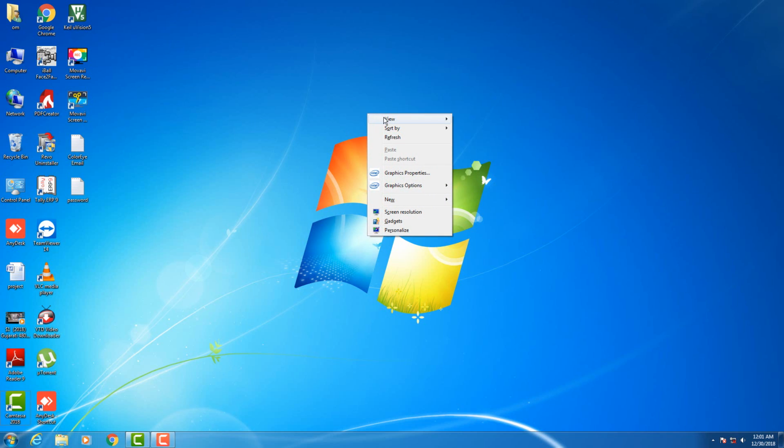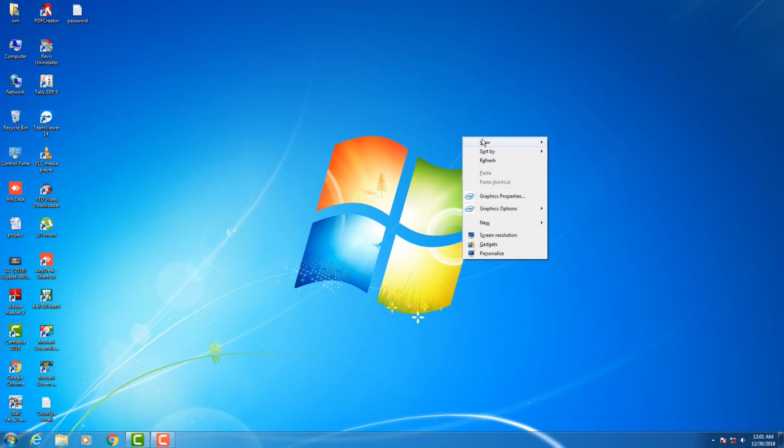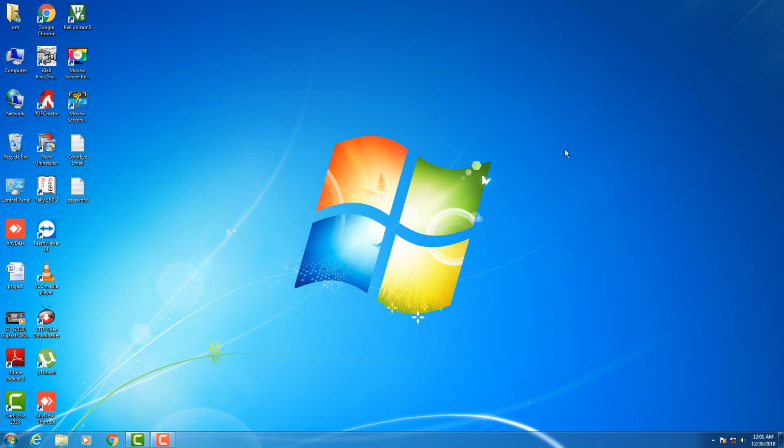Right click again, view, and small icons. So this is called operating, how you want your icons to be on your screen. Normally we keep medium icons. This is better.